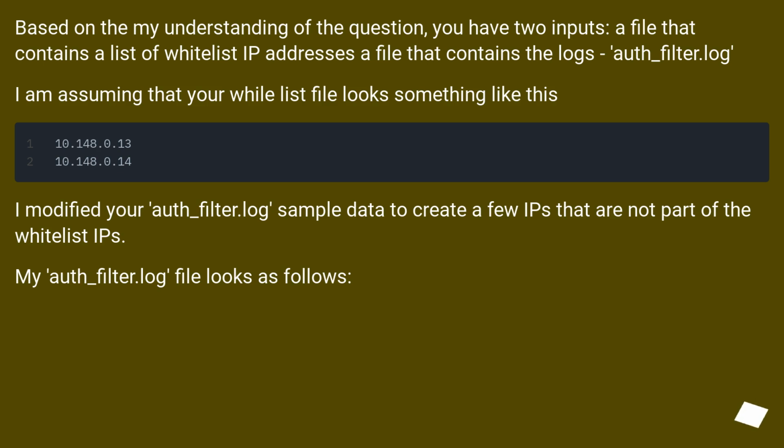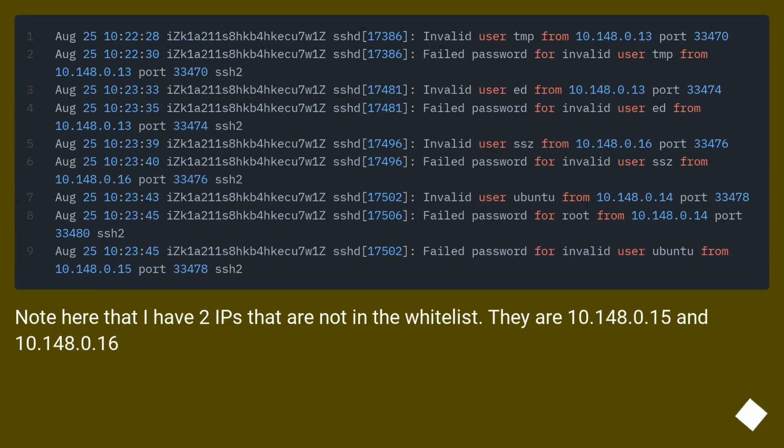My auth_filter.log file looks as follows. Note here that I have two IPs that are not in the whitelist. They are 10.148.0.15 and 10.148.0.16.